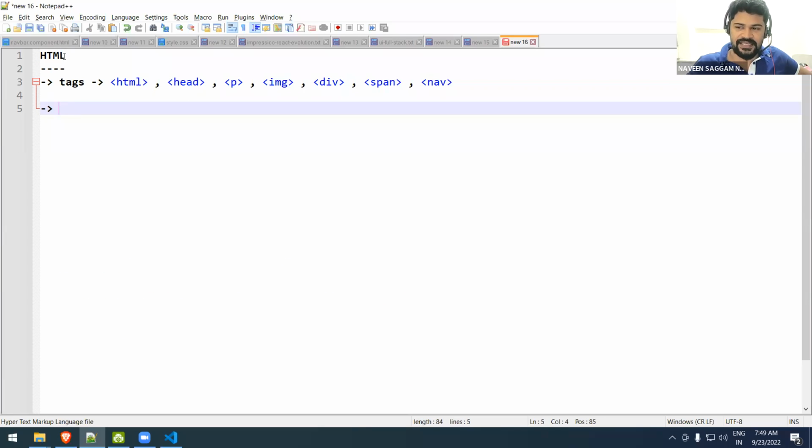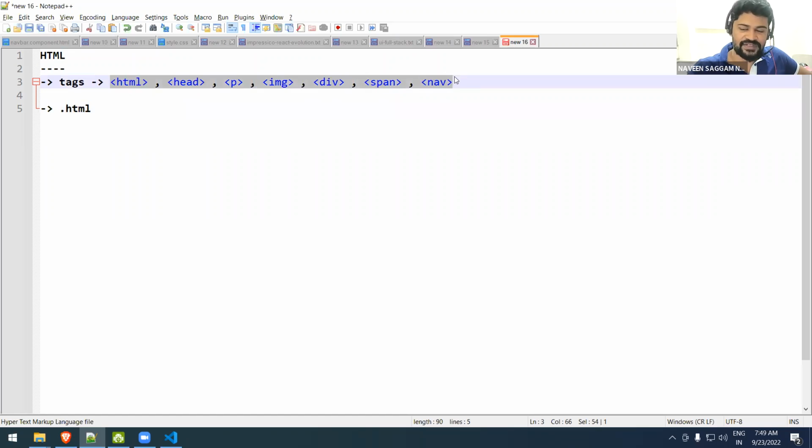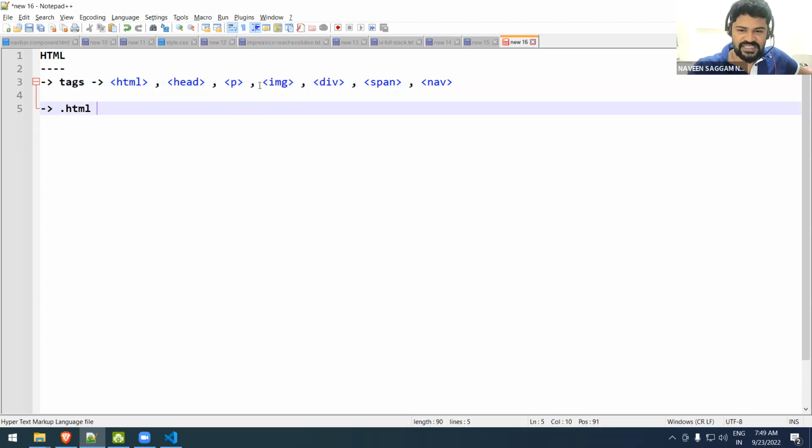And one last thing is every HTML file comes with an extension called .html, like .css, .js for JavaScript, and .tsx or .jsx for React. So .html is a file, and that contains a lot of tags. These tags inform the browser what kind of content to display on a web page. If you write a paragraph tag in your code, it displays a paragraph. If you write an image tag, it displays an image on the browser. So now let's start with this.